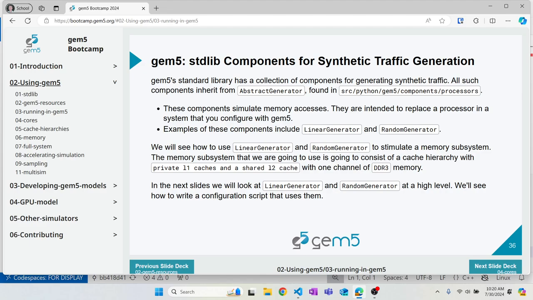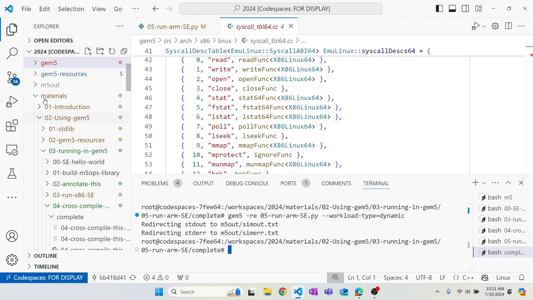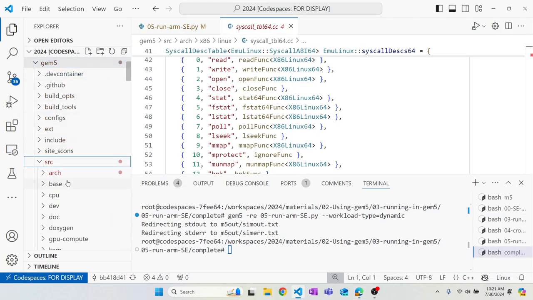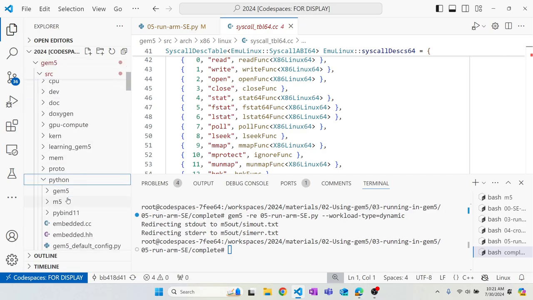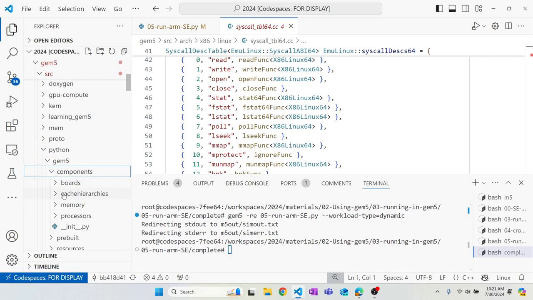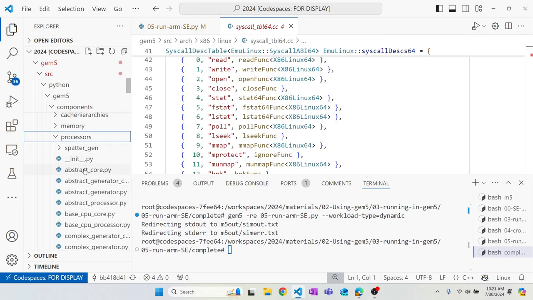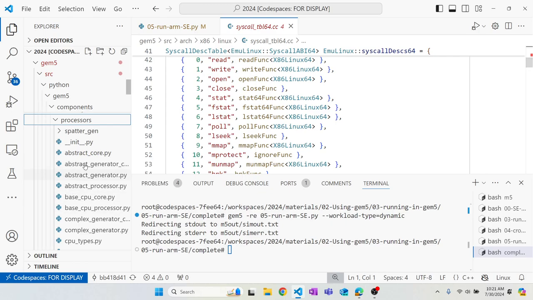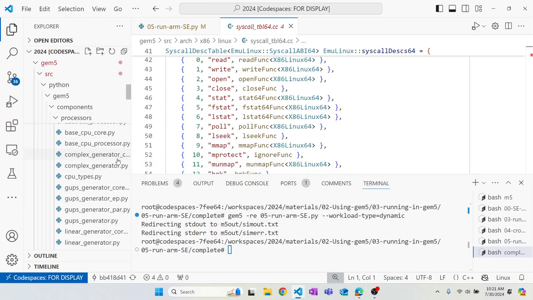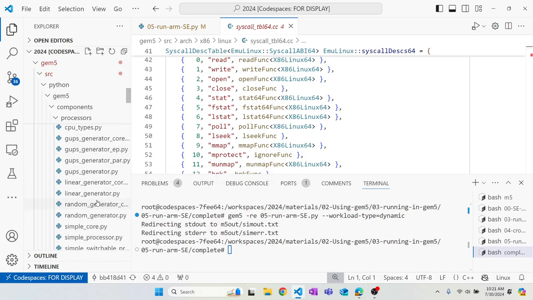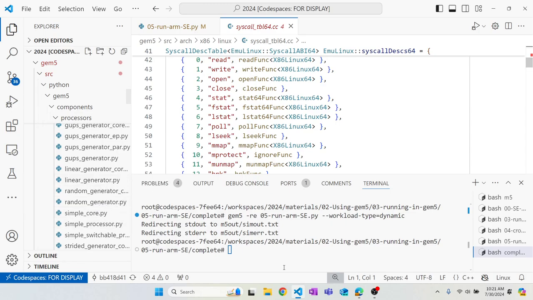You have already seen the standard library earlier in the boot camp. It has a collection of components for generating synthetic traffic. All of these components inherit from the abstract generator, which is found in this file path. We can take a quick look at it right now. It's src, python, gem5, components, processors. If we look in that folder, we see a lot of different generator types on the side over here. We'll talk a little bit more about the generator cores, like the linear generator and random generator.